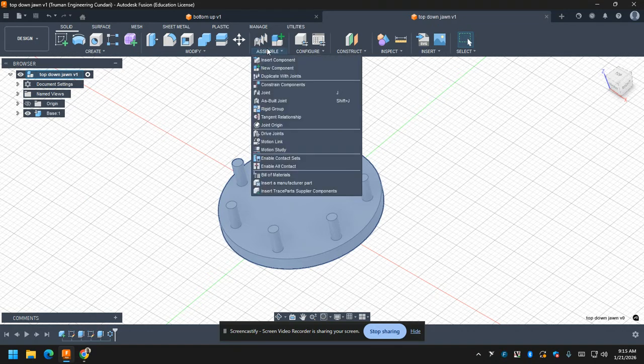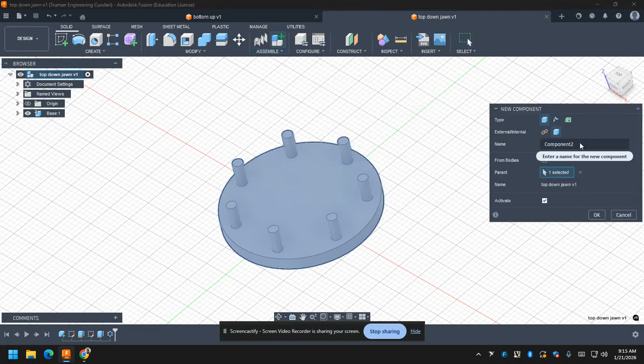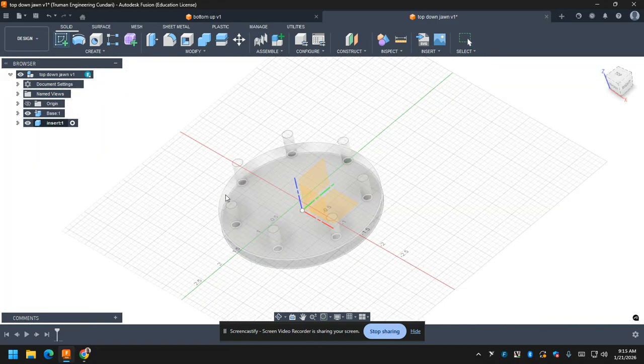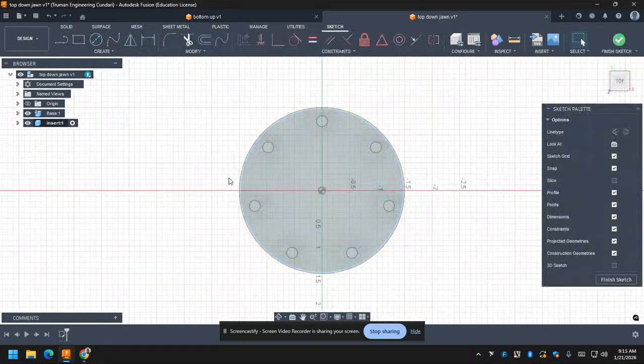Okay, we're going to go to assembly, and go to new component. And we're going to call this an insert. We'll hit OK. And now I'm going to create a sketch, and I'm going to pick still the top of the ghost part. If you look here, you can see we have top-down John, and then we have the base, and then we have the insert, and the little dot is next to the insert, meaning that's the one we're using.